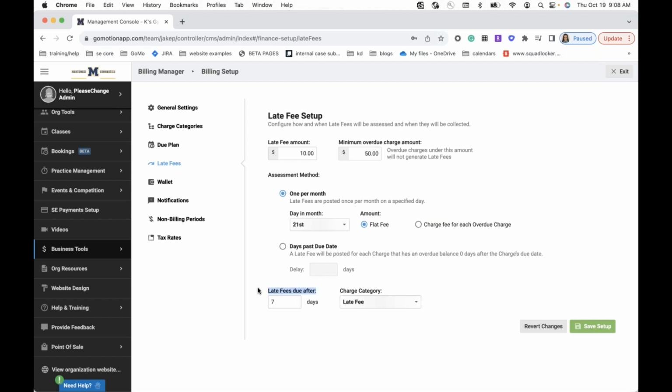And then it's saying I want to try to auto collect this particular $10 7 days after it's added to the account. You also have the option to do days past due date. So maybe if I'm 5 days late, no matter when my due date was, 5 days past due, I would have a $10 charge added on and it would try to auto collect 7 days later.